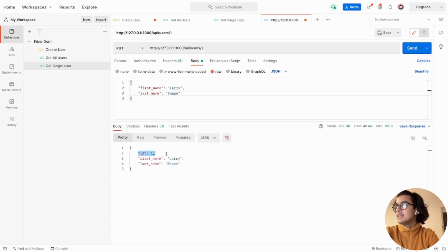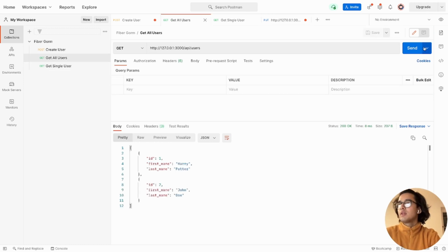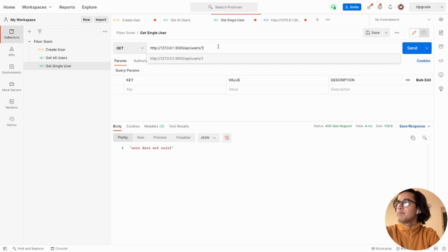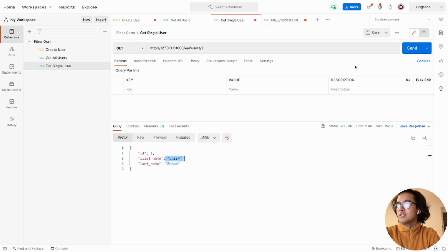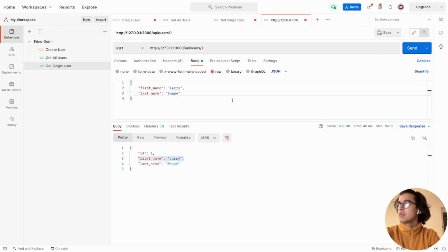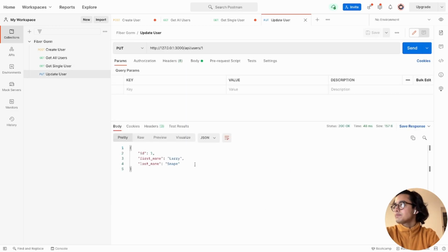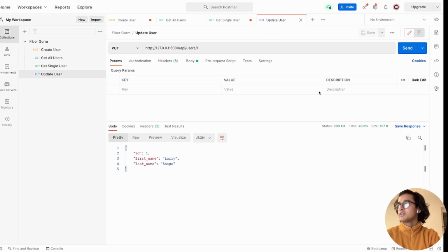And we get back ID 1, so where Harry Potter was once ID 1, we get back first name Larry and then last name Snape. If we go to our get all users, we send now, we get Larry Snape rather than Harry Potter. We can also do single user at ID 1, so send, and we get back Larry Snape. So updating is successful. I'm just going to go ahead and save this tab, call this update user. Cool. So the last endpoint for our user is going to be the delete user.